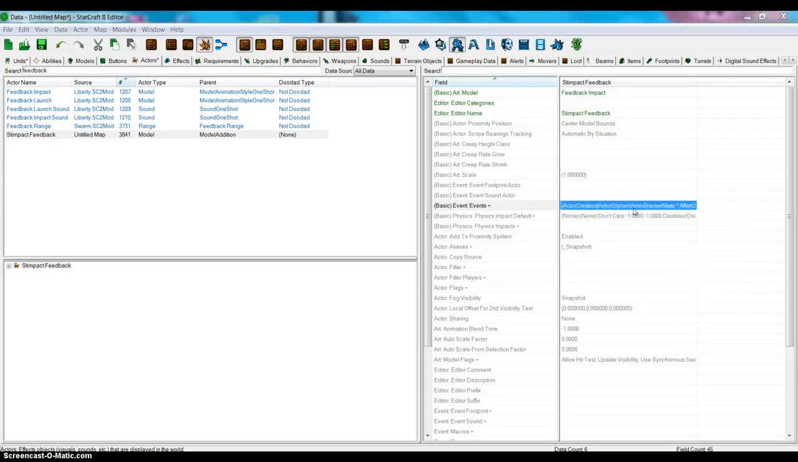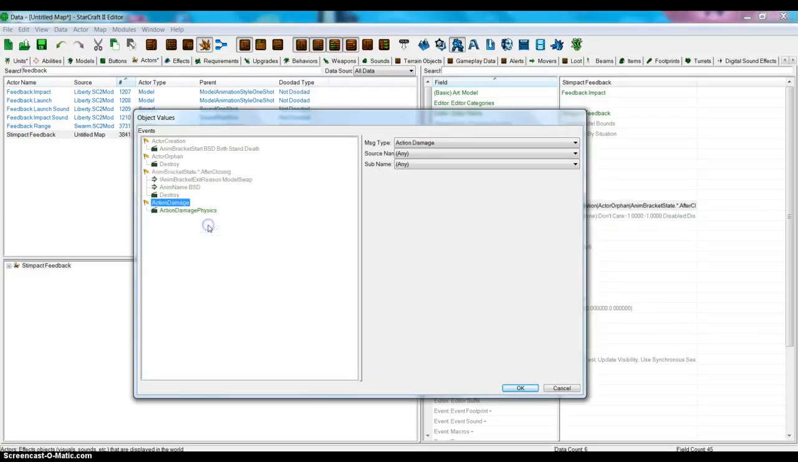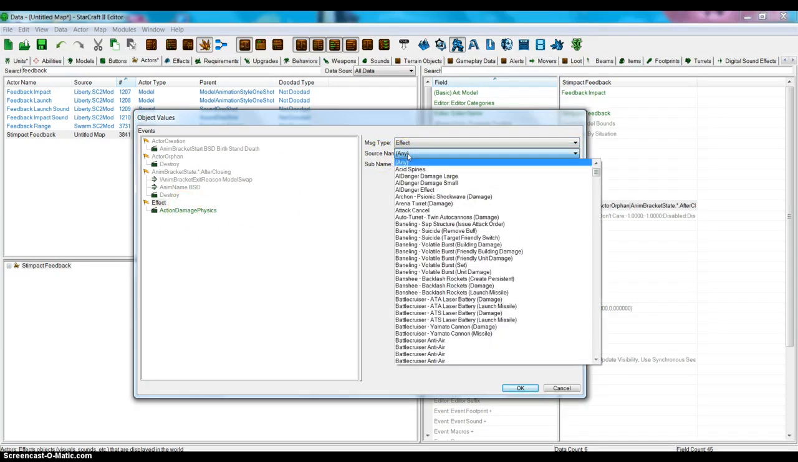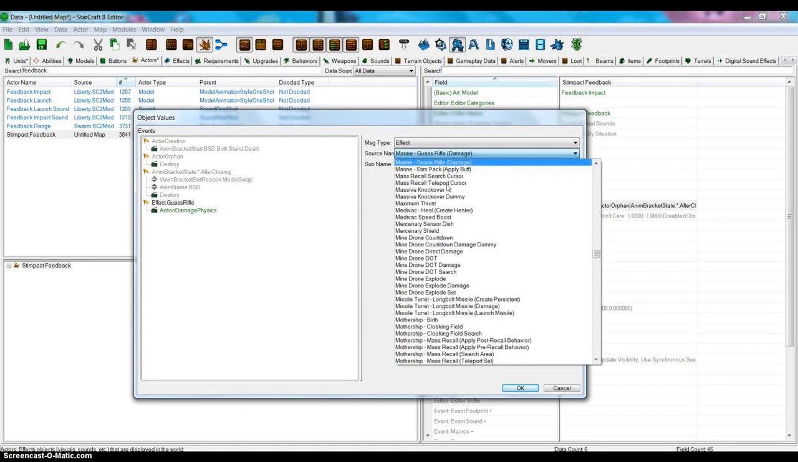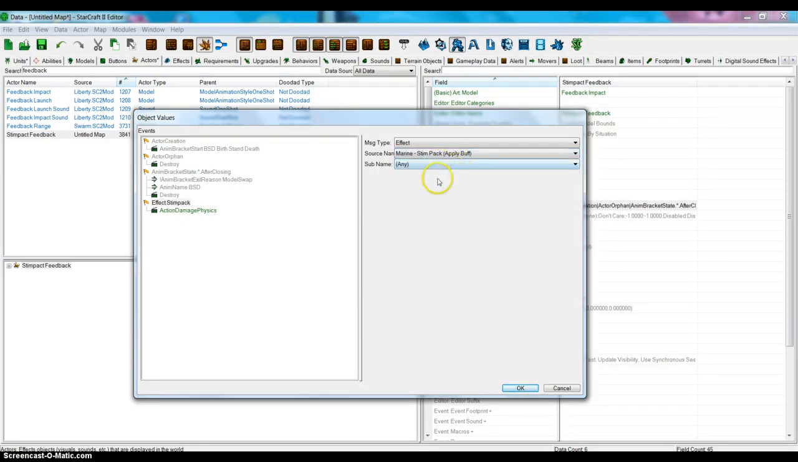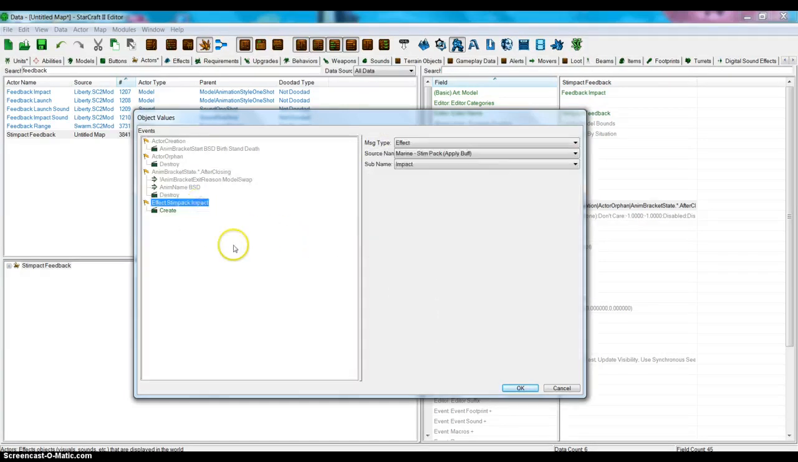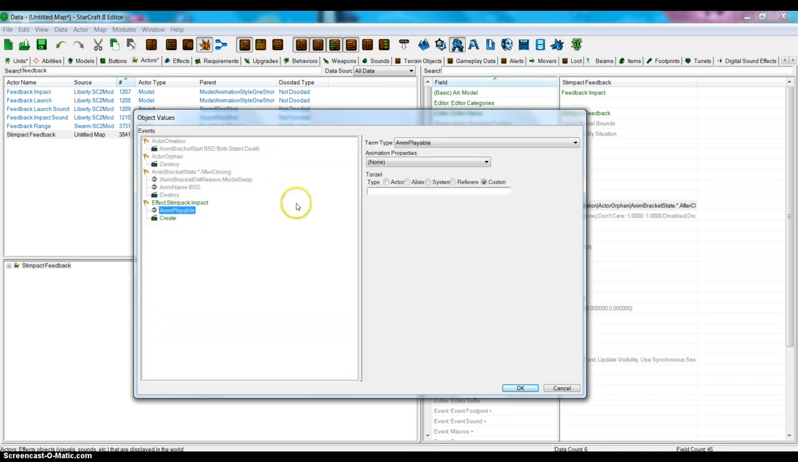And then under the events, you can keep the basic stuff there. But you want to create a new one and make effect for that. Under the source name, you want to find the ability that you want to do. So Stimpack. And then when it impacts, and then create. So now it will create the feedback animation whenever you use Stimpack. Also, you want to add a term to this to make it at the caster, to make sure that it actually goes on the marine, and then it should work.